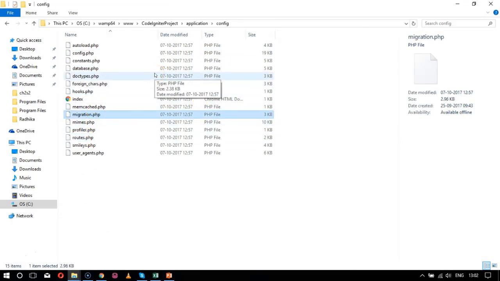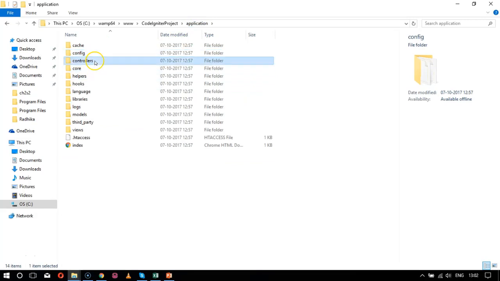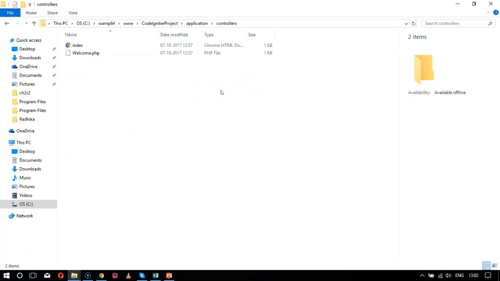Each and every file will be associated in the further chapters. For now, we'll just have an overview of this. Next come the controllers. Now comes the bigger picture. The controller is the C in MVC, which stands for model view controller. So controllers are associated over here.